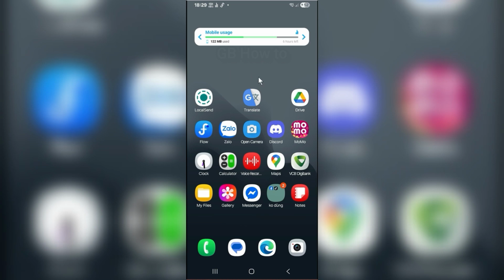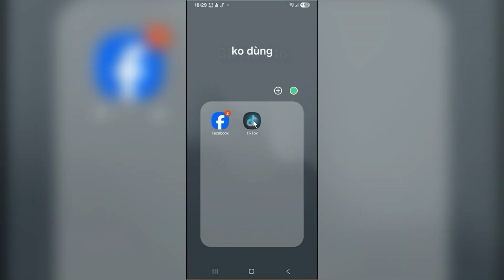In this video, I will show you how to enable and disable app permissions. For example, permissions for the camera or microphone, and so on. Don't skip the video so you don't miss any important steps.